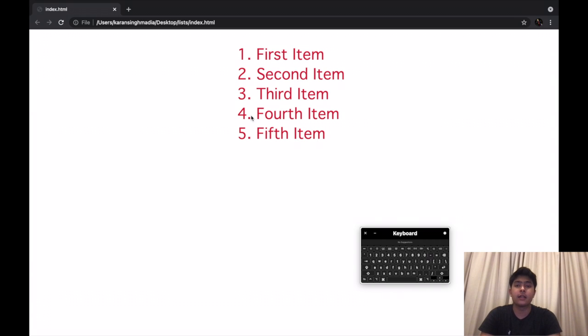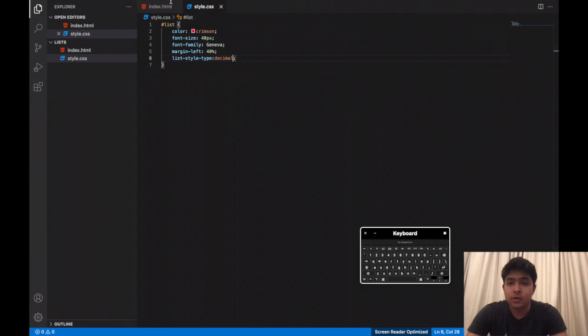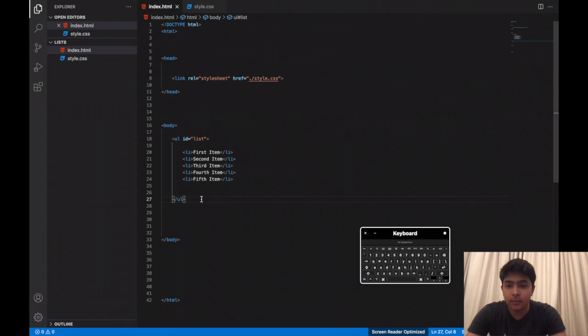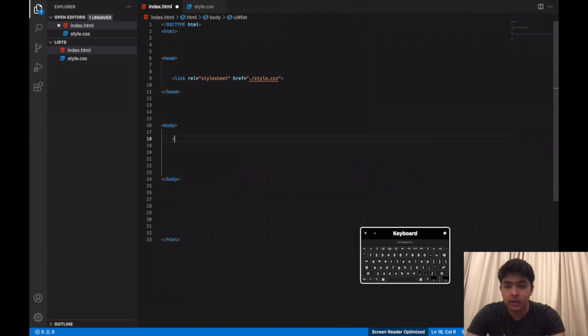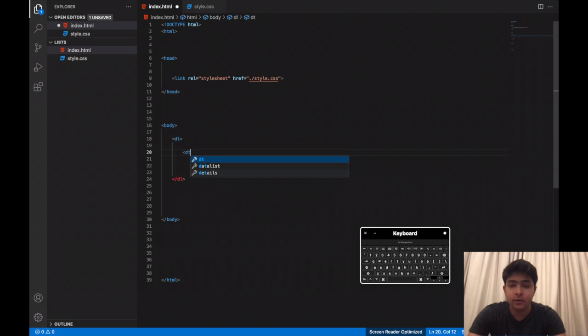Now let me proceed to the last thing we're going to learn, and that is how to make a list with a space for description. So how we do that is that this goes inside the description list. So we make a DL tag. Inside the DL tag, we have something known as a description title, DT.